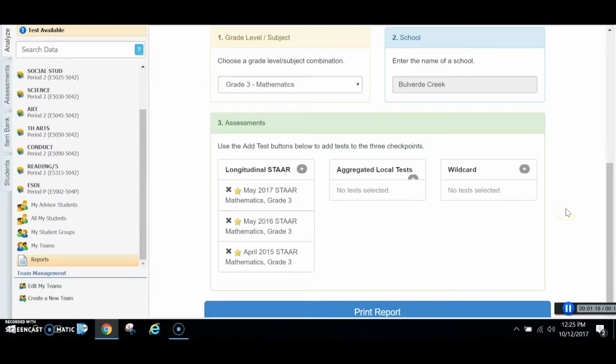When I choose next, now I can actually customize what's going to happen in each of these fields. In the first field, longitudinal STAAR, this will be referred to as checkpoint 1 when you actually print your report. The way we used to view heat maps was by looking at a 3-year comparison across time. So I'm going to first show you how to do that.